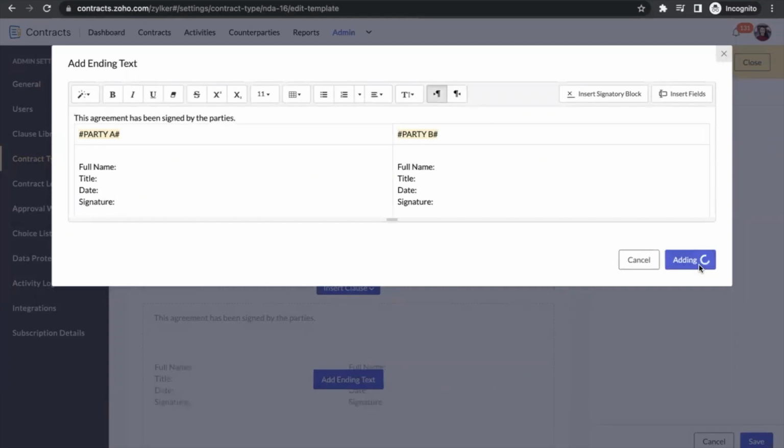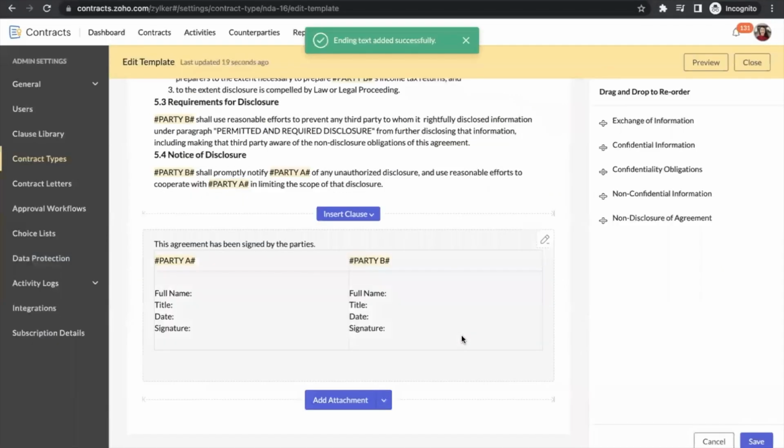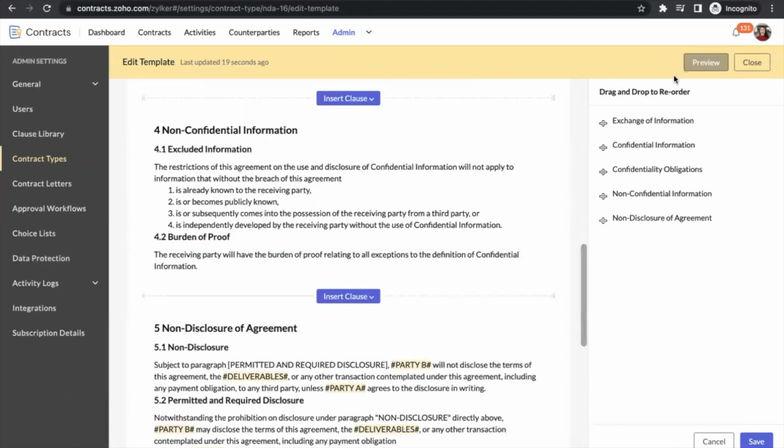And click on add. Once you're done creating your contract template, you can preview and publish. So this is how easy it is to create your own contract templates within Zoho Contracts. This saves a lot of time during the authoring stage and drastically brings down the chance of human errors. And most importantly, it empowers any individual with limited legal expertise to author contracts effortlessly.